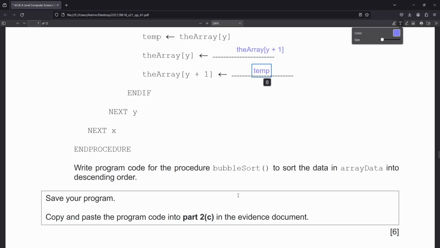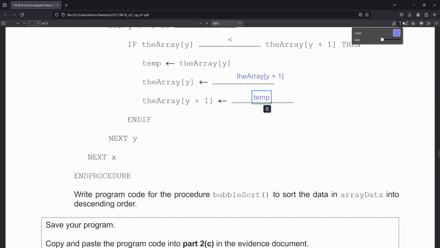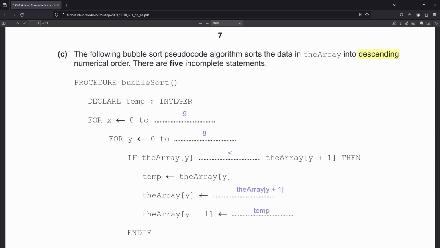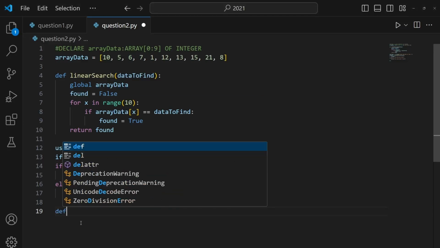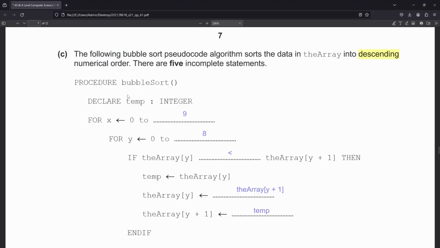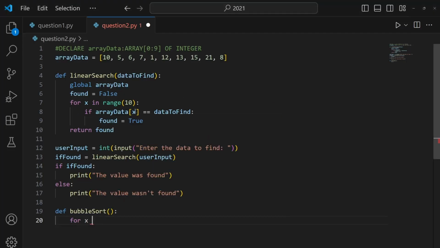So once you've filled up the pseudocode, let's go ahead and get to work. We want to write def bubble sort. The question doesn't take any parameter. So for x in range 10.